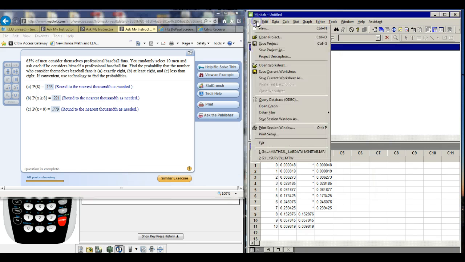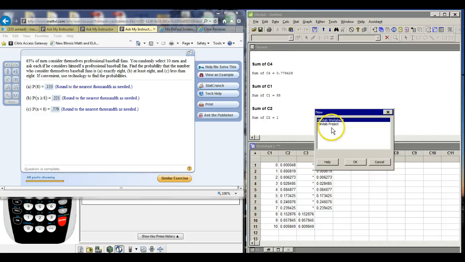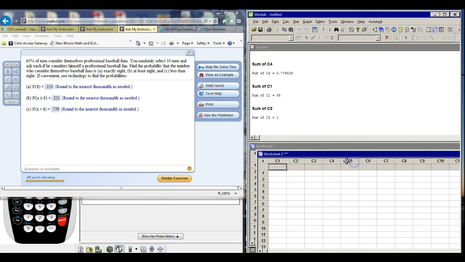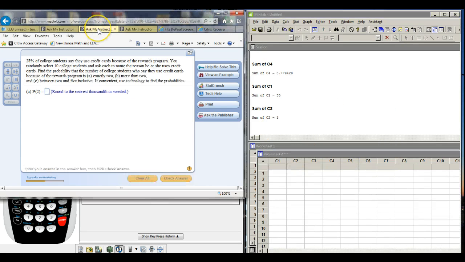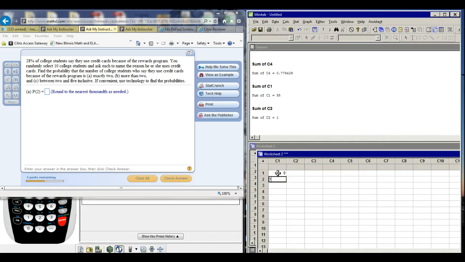So let's try one more. I'm just going to open up a new worksheet, and I'm going to go to this one. Now this one's worded a little bit differently, but it still has your sample of 10 and a probability of 0.28. So I'm going to put in all these values again, and then I'm going to do my probabilities.